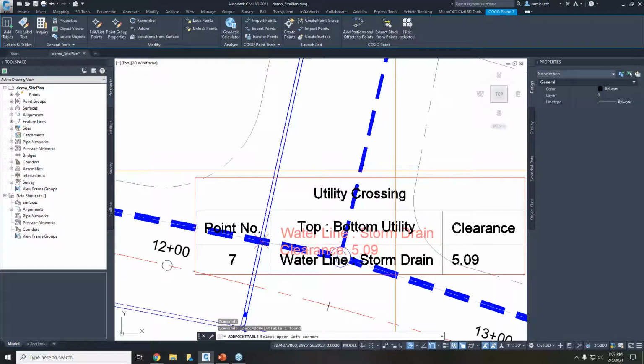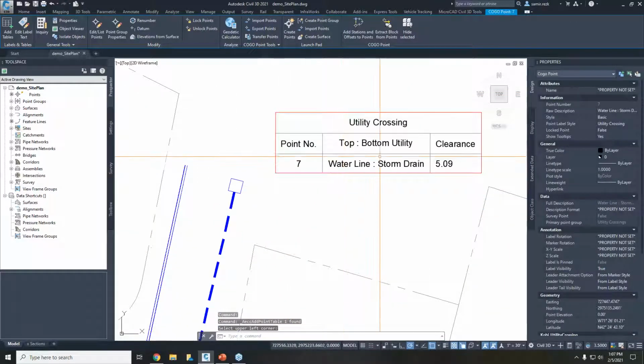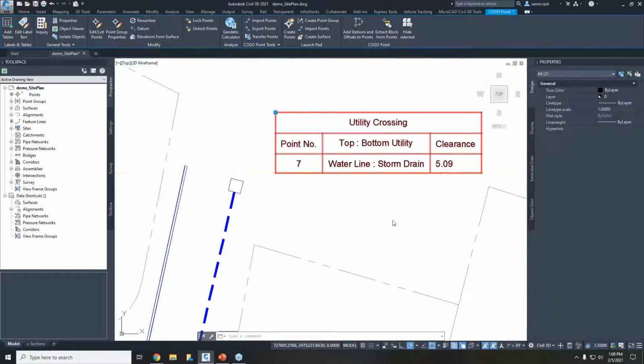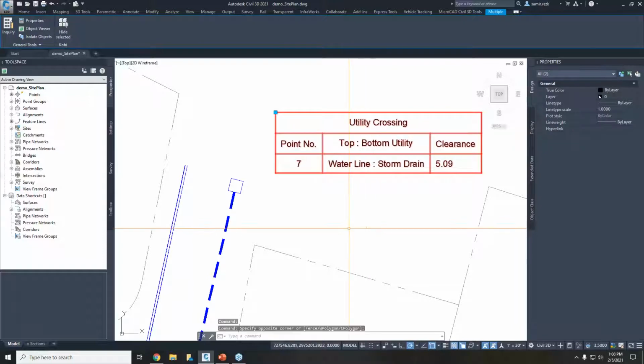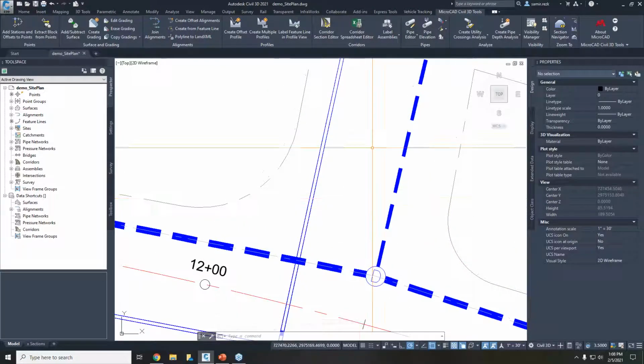So this is a table I prepared, and basically it gives me the point number and then the information about the crossing and the clearance tabulated. I often do this on my construction sheets. So now I have it really easy, and it's dynamic. So if the design changes or anything, I can update my table really quickly without the need to worry about it.